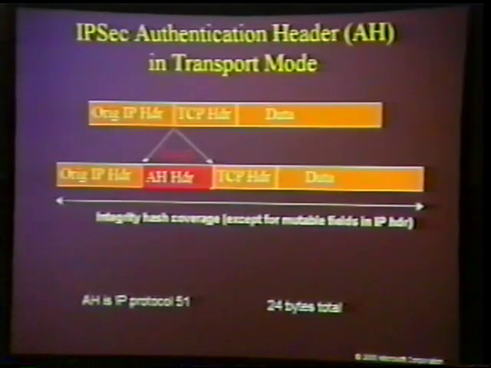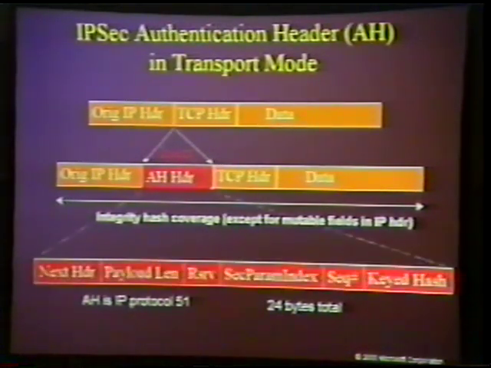And this is a similar diagram that we had before. In transport mode, AH is only a header, it has no trailing information, and it will put itself in here. And expanded out, the AH header looks like this. The next header field will point to the IP type of this header here. Payload length is the payload length of the packet. Reserved is just not used currently. SPI is the same as the SPI in the ESP.